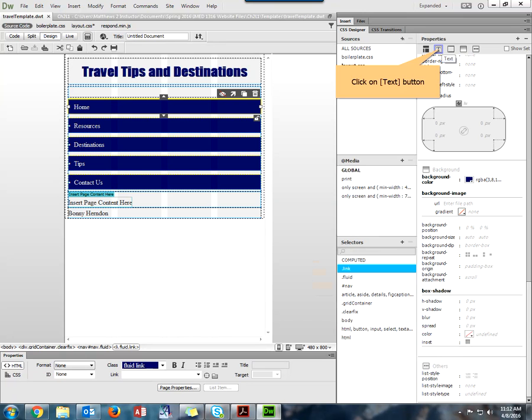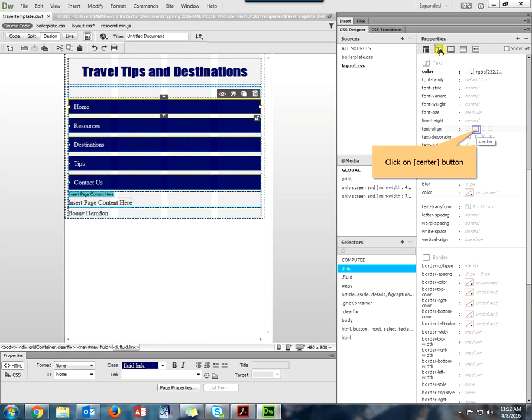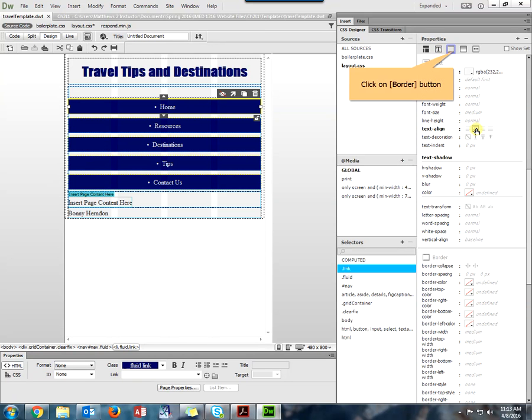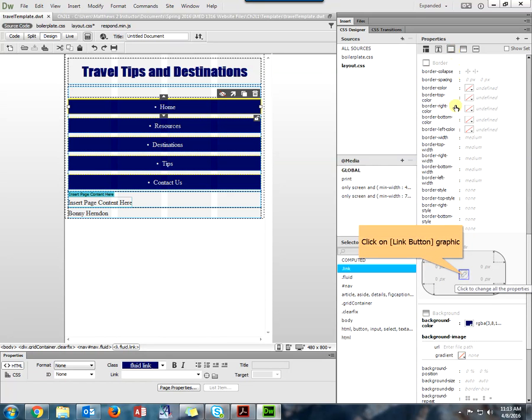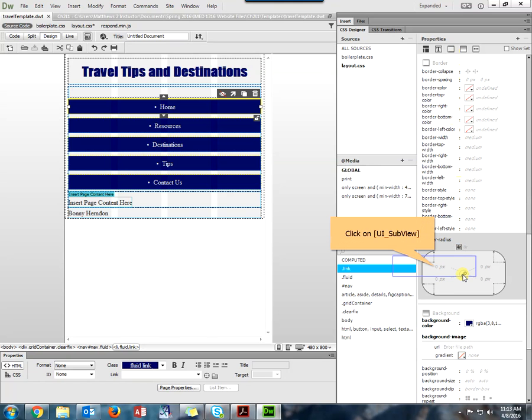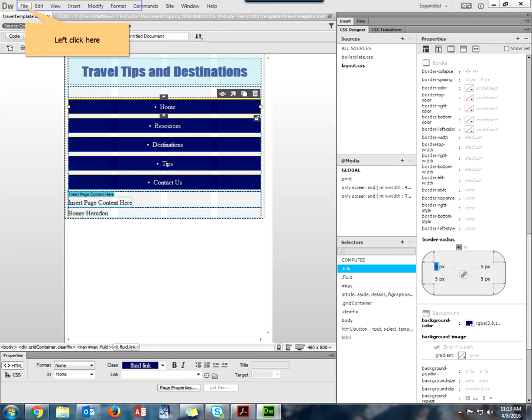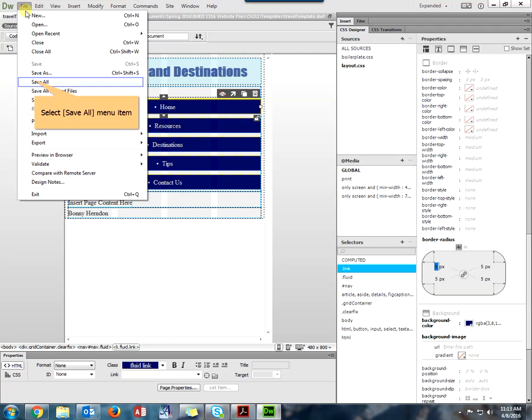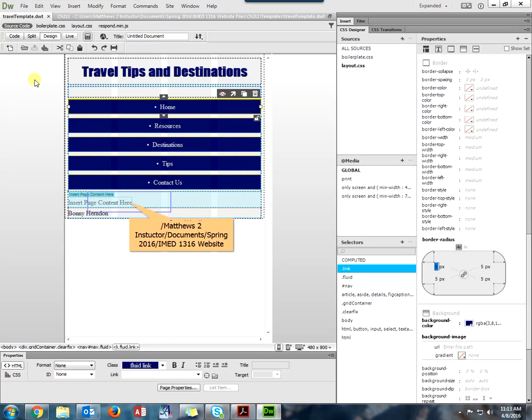The text align. Let's go back to text. Text align is center. Border radius. So let's go to the border. We're going to lock the border radius. No, let's see. 5 pixel for all. So let's lock it. And then we do 5 pixels on one corner. And it changes all 4 of them. Okay, I'm going to do File Save All again.